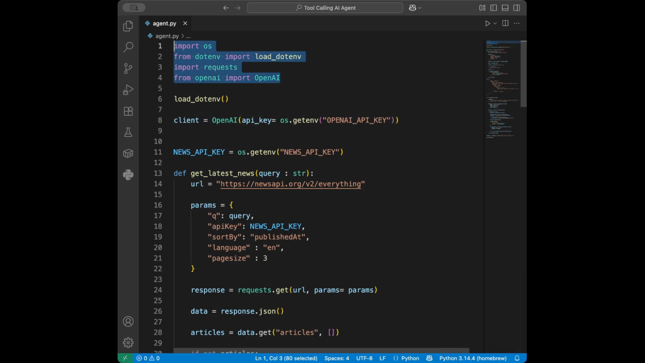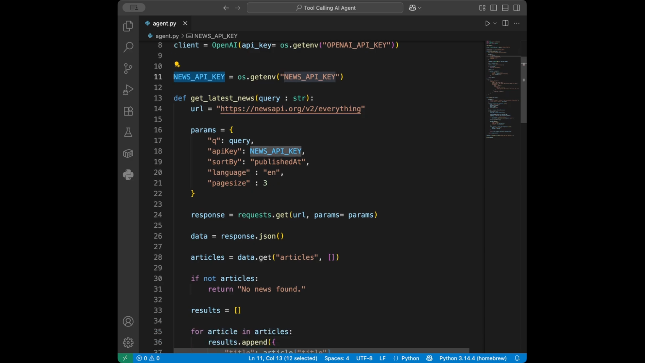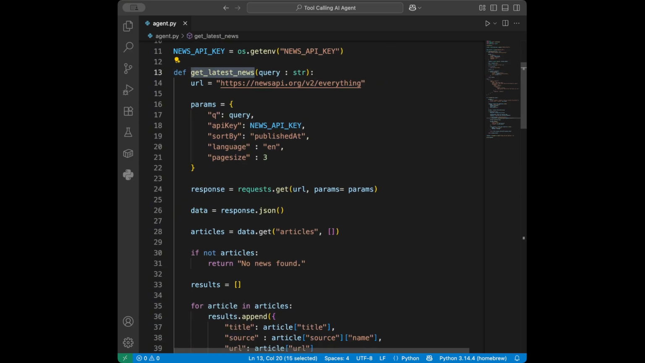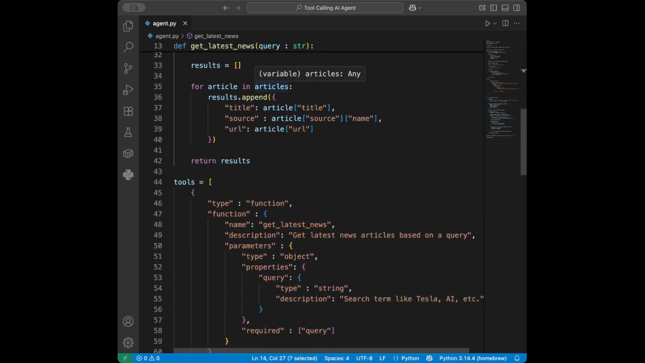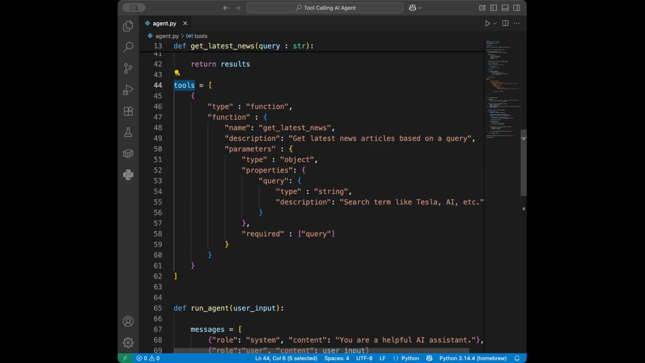We start with our imports, we load our environment variables, the API keys, we initialize the OpenAI client, and we get the news API key from the environment file. Then we defined a function for getting the latest news using the news API like this. Then we defined the tool for showing the large language model what kind of tools it has, and the functionality in here.